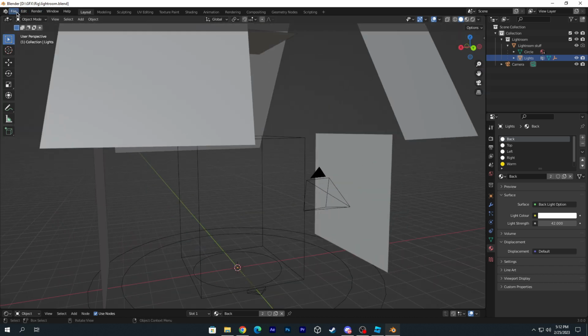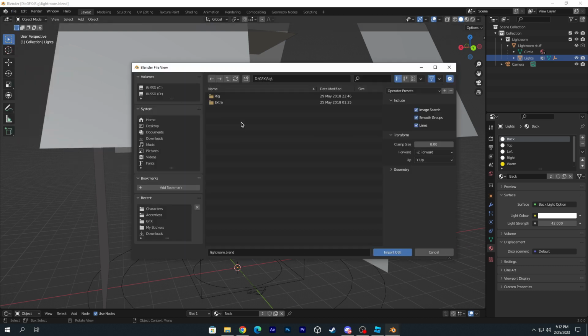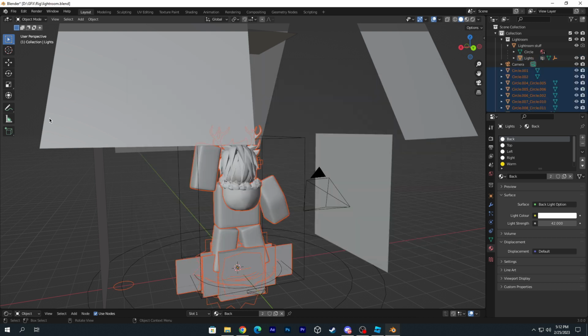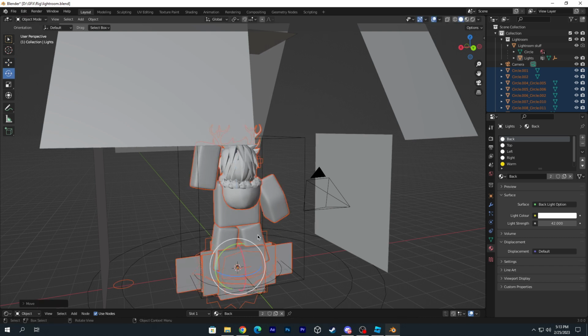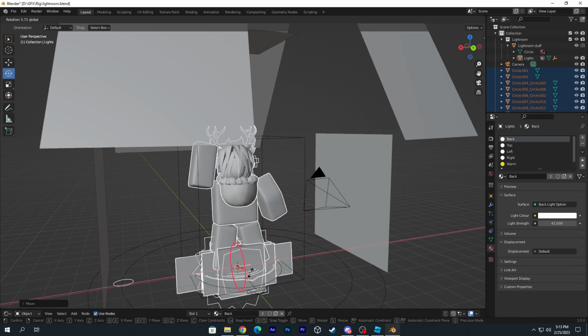So what we're gonna do now is click file, import, choose OBJ, and then import the one that you are about to import. This one right over here. This is how it's gonna look. So we're gonna start out by trying to get all the textures off, and finish those.